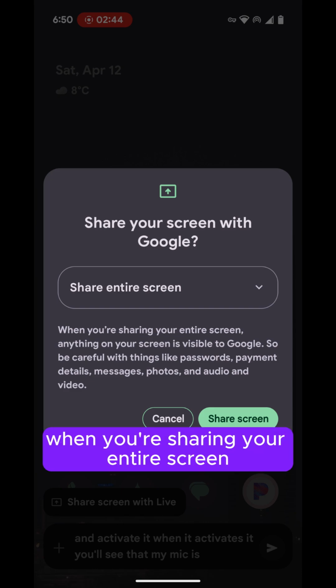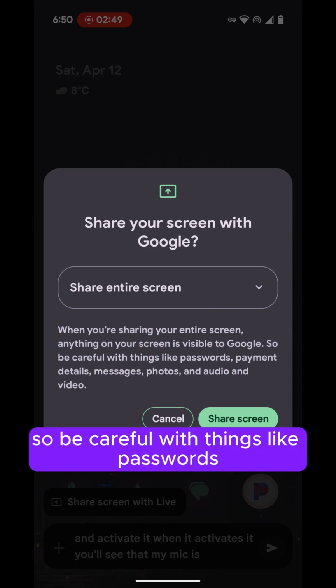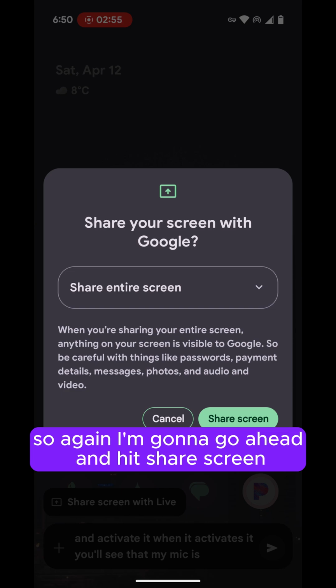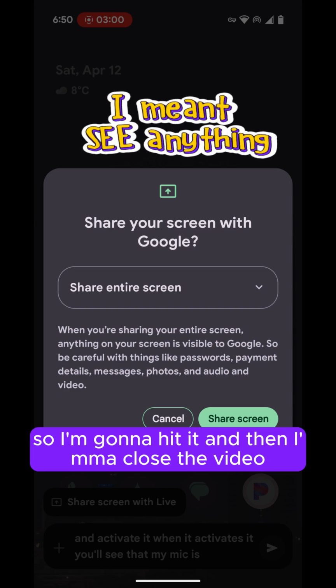And notice it says when you're sharing your entire screen, anything on your screen is visible. So be careful with things like passwords, payment details, messages, photos, and audio and video, etc. Again, I'm going to go ahead and hit share screen, but at that point you're not going to hear anything. So I'm going to hit it and then I'm going to close the video.